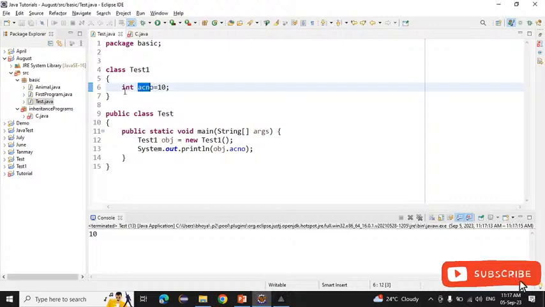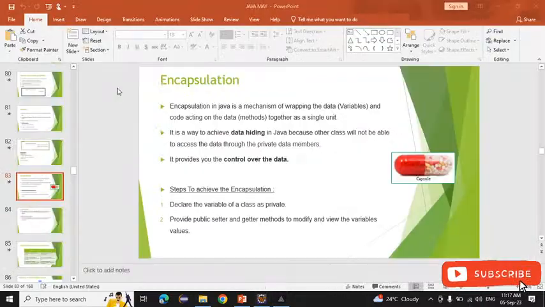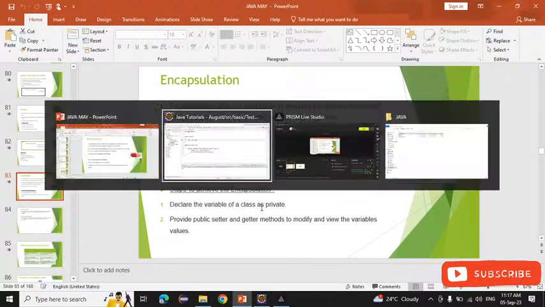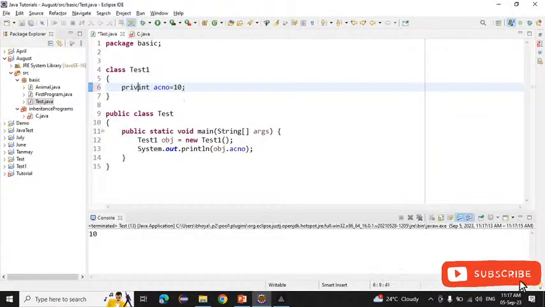So to resolve this problem, simply we will use encapsulation. Inside encapsulation, we have two steps. First, we will declare all the fields as private. So simply I will write private here. If I write private, another class will not be able to access our variable. So this is our first class and this one is our second class.